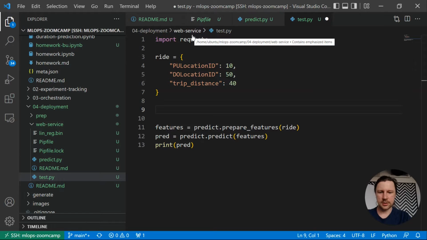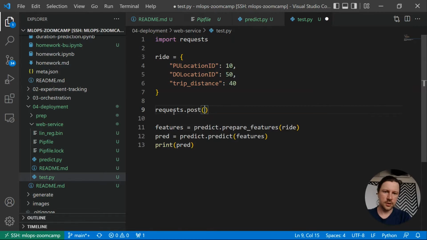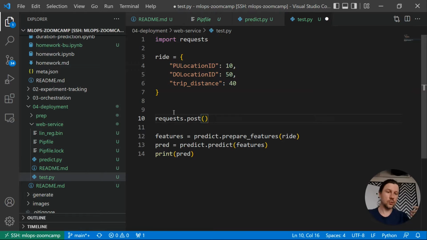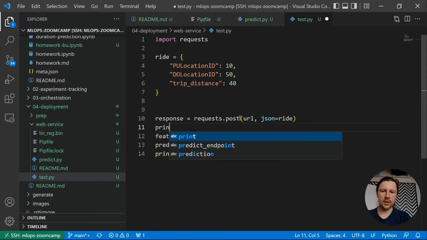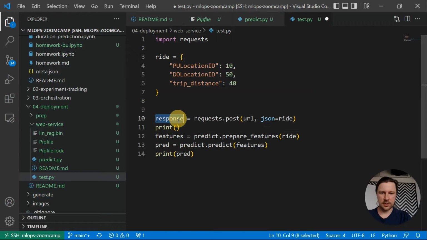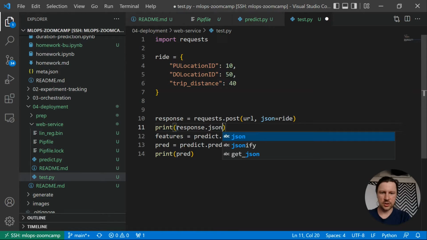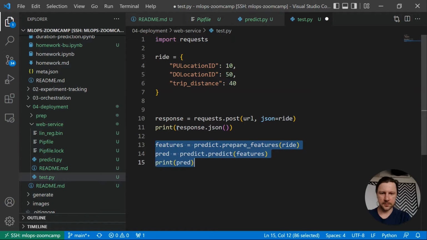And this library has a method, a function called post, that we can use for sending post requests. Here we need to specify the URL, the endpoint to which we want to send the request, and then in the body of this request we want to send the information about the ride as a JSON file. That would be our response. And now we can just print the body of the response as JSON, something like this, right?